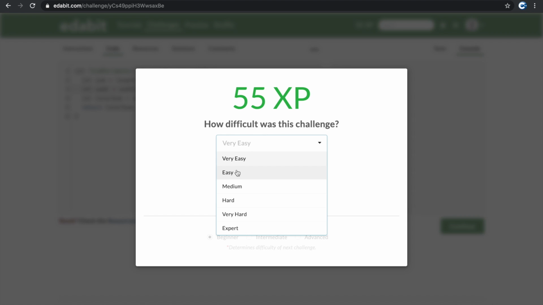Yeah, so we're gonna say this one was very easy. You can rate it. You don't have to rate it what the actual challenge level was. You can rate it your level for yourself, so that it knows where to place you on your next challenge. I'm gonna put very easy. I'm gonna continue on to the next challenge.